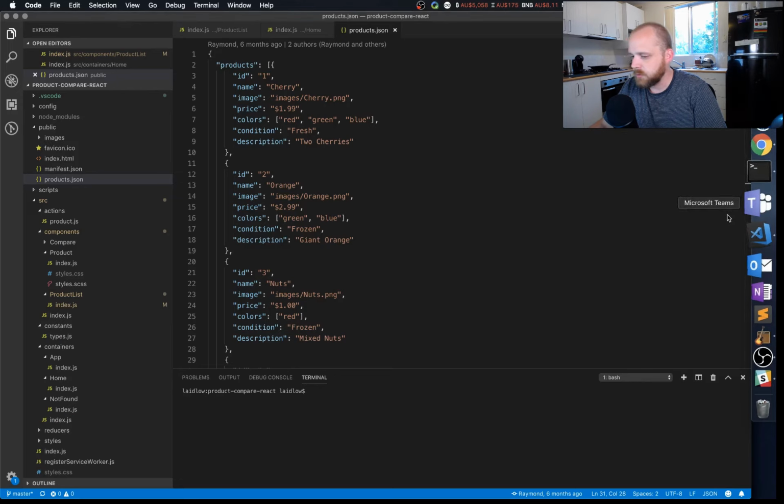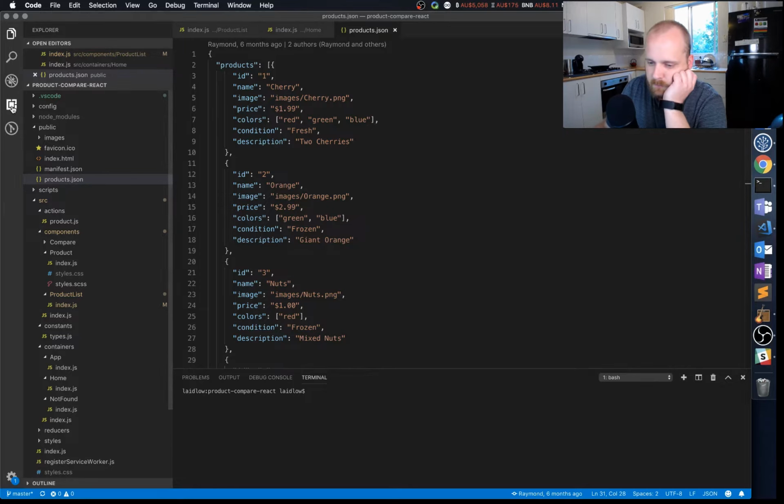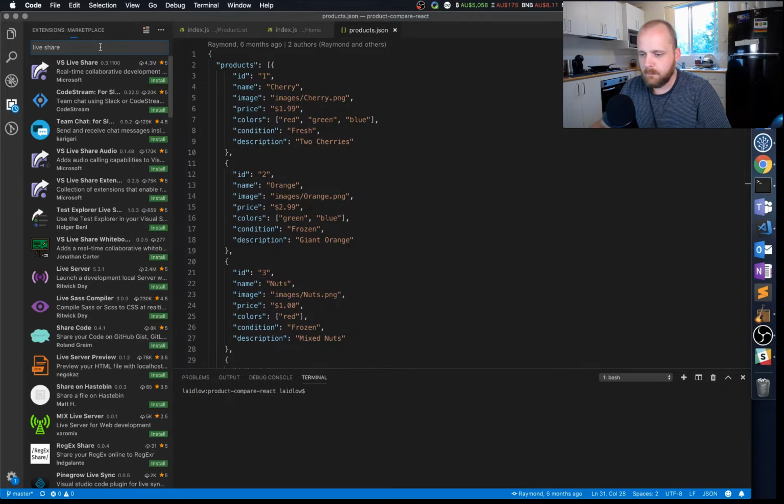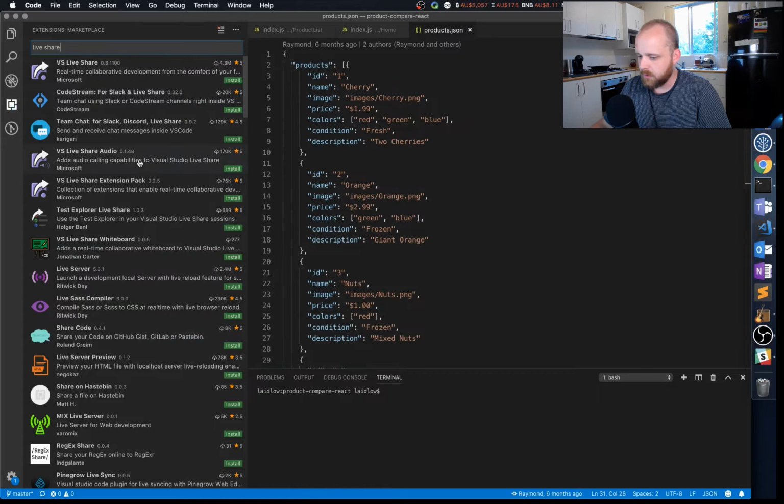So I'll just pull up Visual Studio Code, go over here, and we're going to search for Live Share. And what you'll actually see is there's three extensions for VS Live Share. One of them is just the collaboration part of it. The other one is for audio. And then there's one which does both.